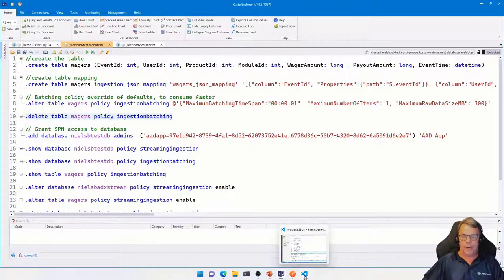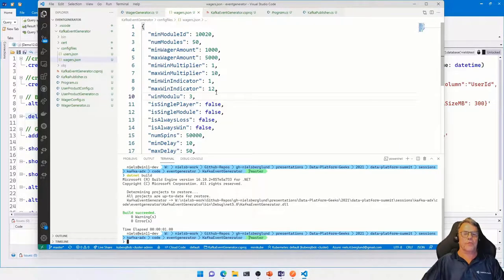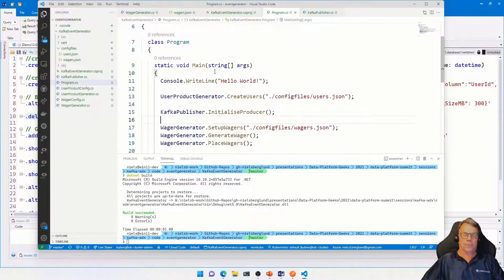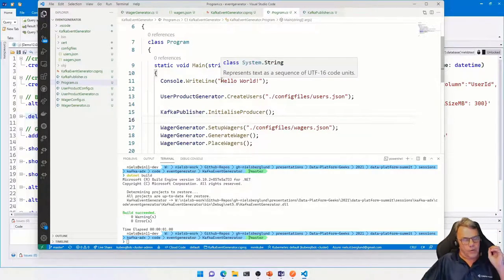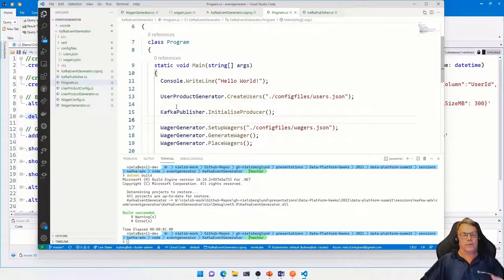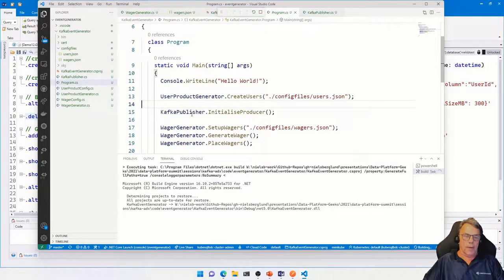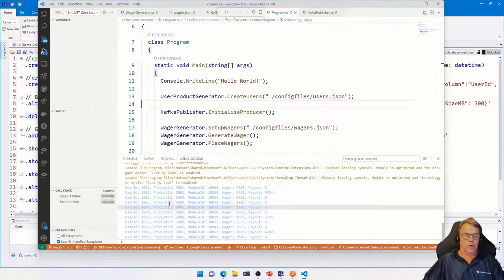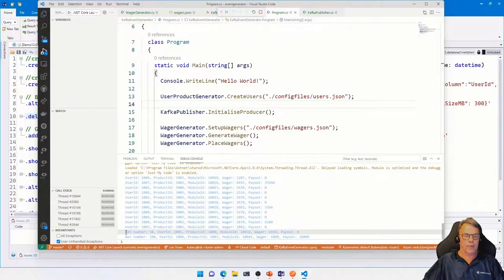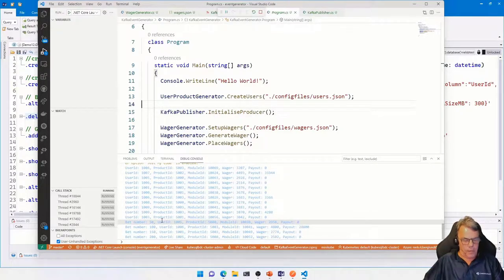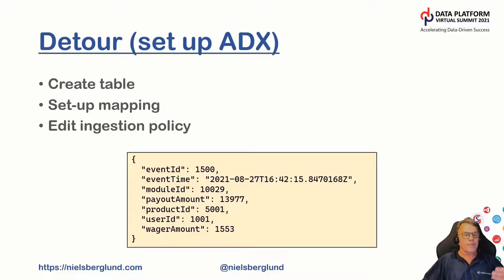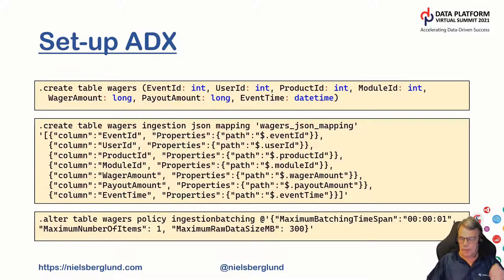Cool. When we have done that, then we are ready. Let's go to the application we saw before and restart it, to push events to Kafka and then from there ingest into Azure Data Explorer. So let's start this up again. As soon as we can see that it has started, here we go, we are seeing how we are creating events and how we are pushing events. Cool. So now we have created the table, we have set up the mapping, and we have edited the ingestion policy. And that's what we just have done.